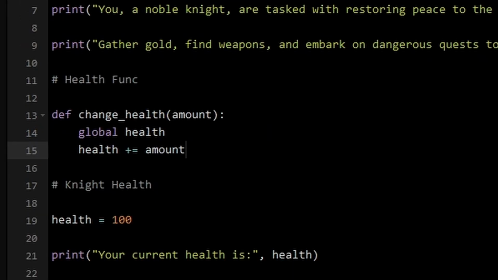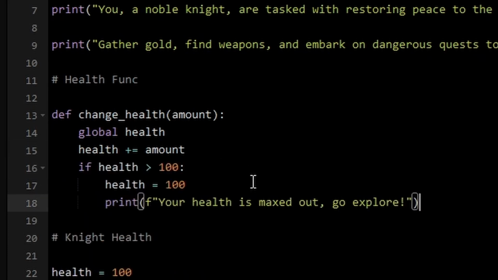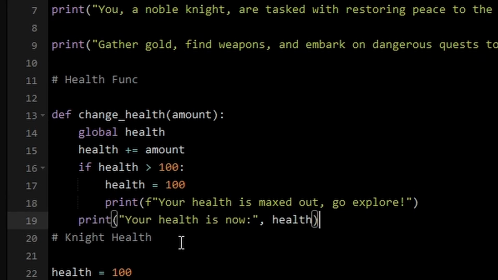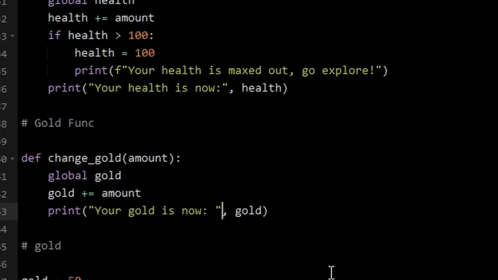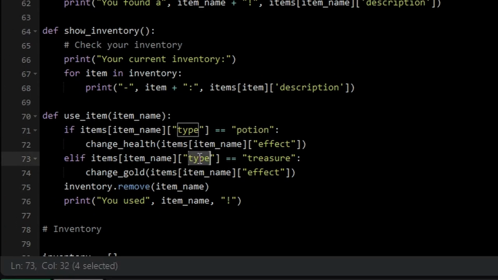Now, when we talk about modifying the knight's stats, it's these change health and change gold functions that come into play. They directly adjust your knight's health or gold based on the effect of the item. So if your knight is in a tight spot and uses a health potion, you'll see their health jump up by the item's effect, helping him to fight on or explore further.